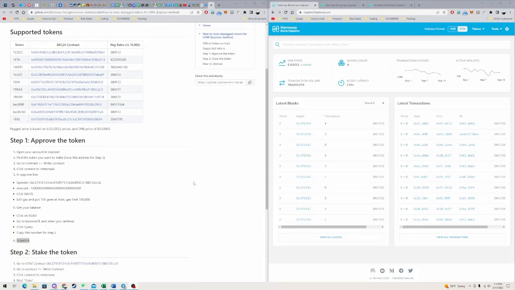Now, this is also my first time doing it, but I'm just going to walk you through this as any user would experience. So we're going to first approve the token. This is the same thing that you'd do on a DEX when you're trading a token for the first time. So first you'll go to the Explorer. I've got the Harmony Block Explorer here pulled up, and you're going to find the token that you want to stake. Just for simplicity's sake, we've got them posted up here.